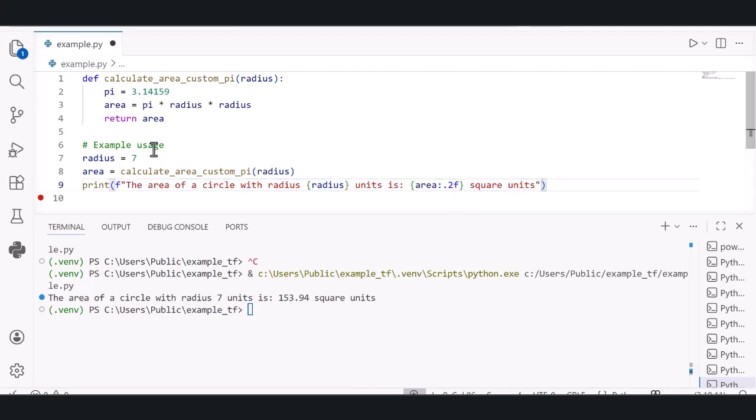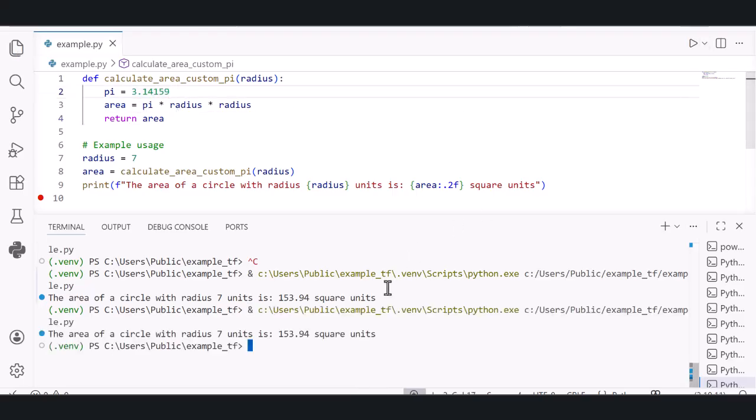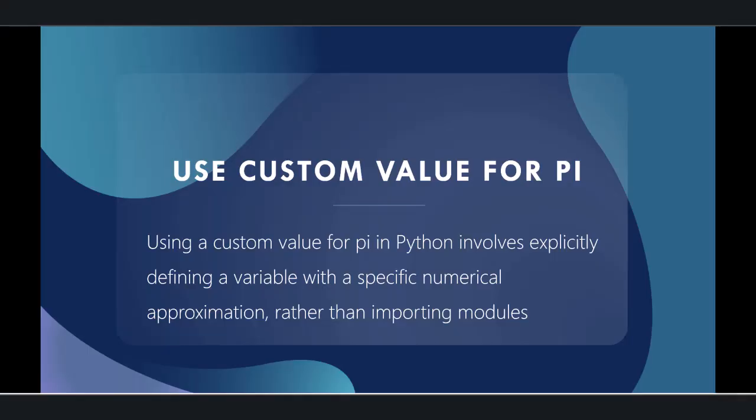You can observe the changes here. When we imported the math module, the pi value was automatically taken from that math module. Here we are creating a variable and assigning the pi value. If I run this code, you can see the same answer I'm getting for a radius value of 7: 153.92 square units is the area. This is how we will use a custom value for pi.